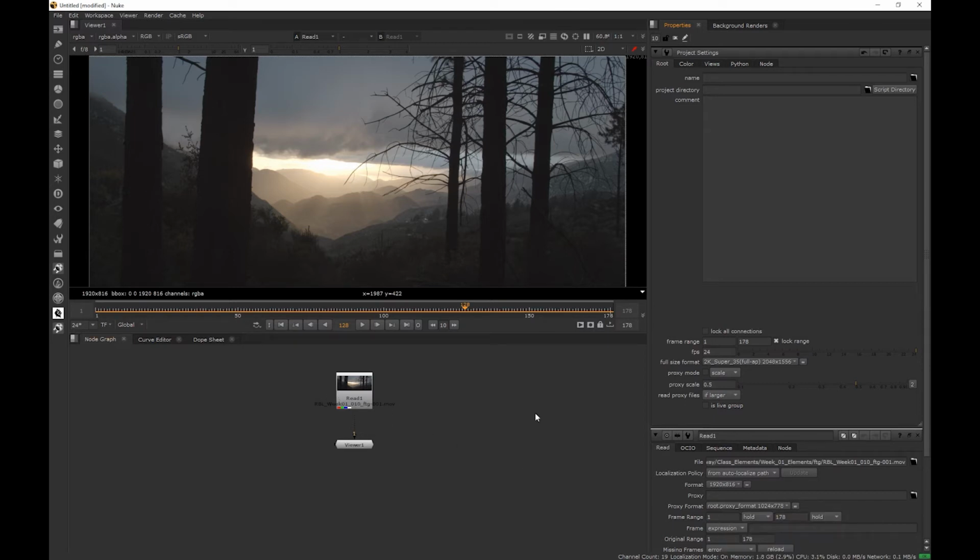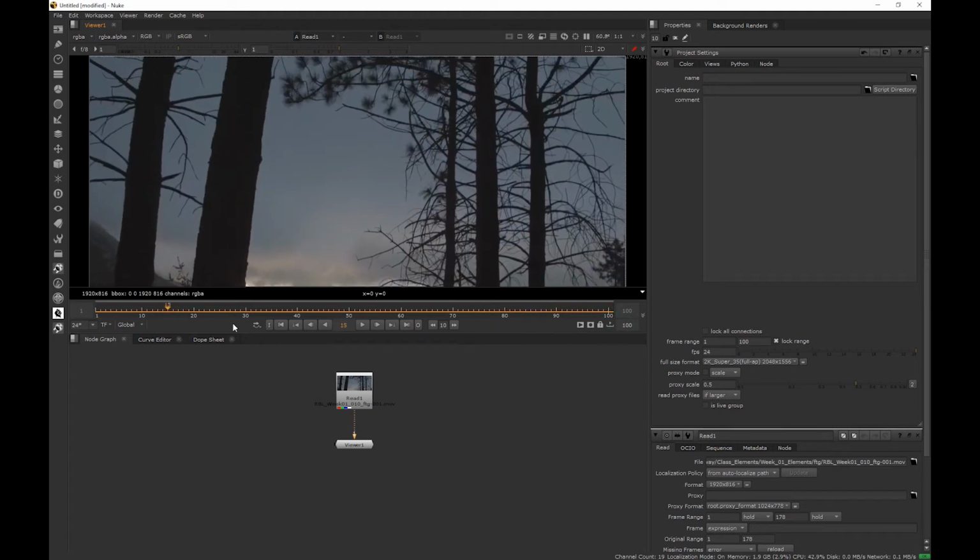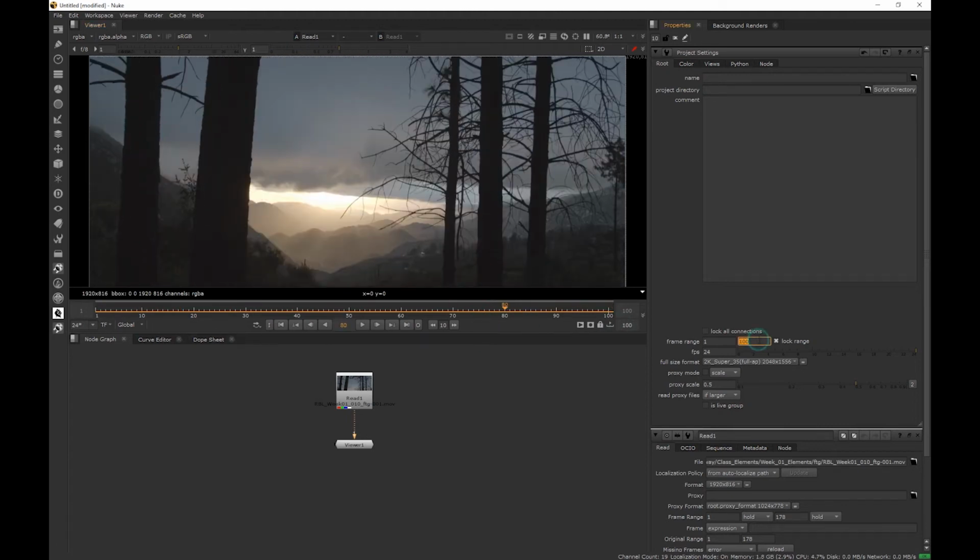Say we brought in a different piece of footage that went from frame 1 to 100. We've just reset up our viewer playback bar here. It now only goes from 1 to 100, but we want this to be 178. All right, that matches our footage. Excellent. Now the next thing you're going to want to set up is your frames per second.